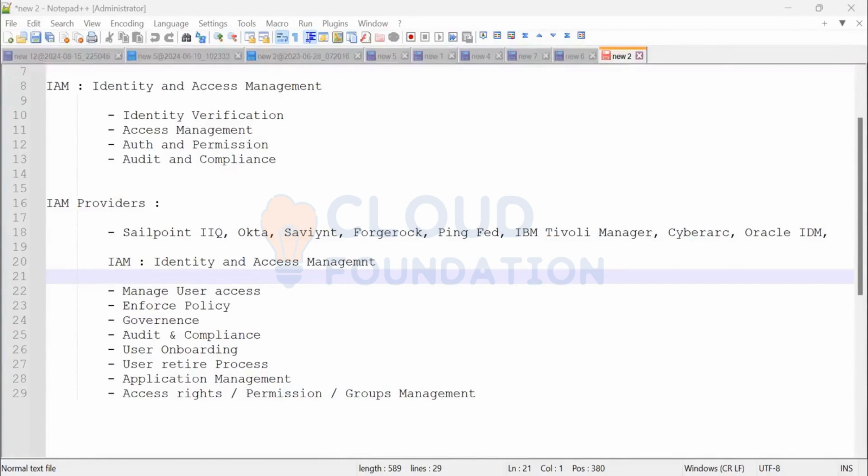IdentityIQ we can install in our systems and IdentityNow is cloud-based. One is the on-premise solution, I think, and one is the cloud-based. Cloud-based, right?